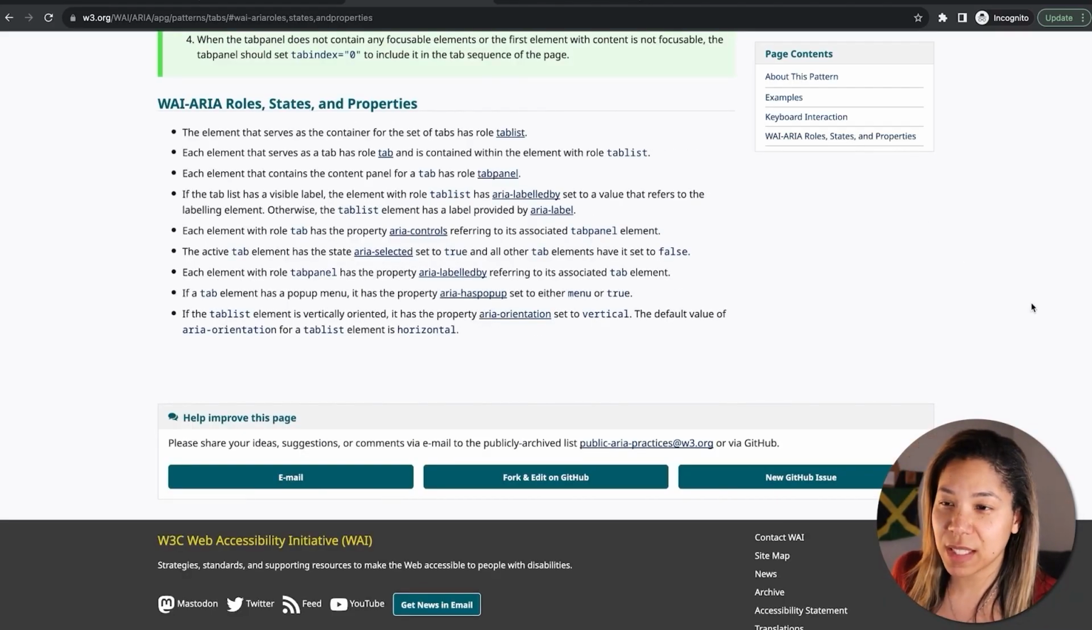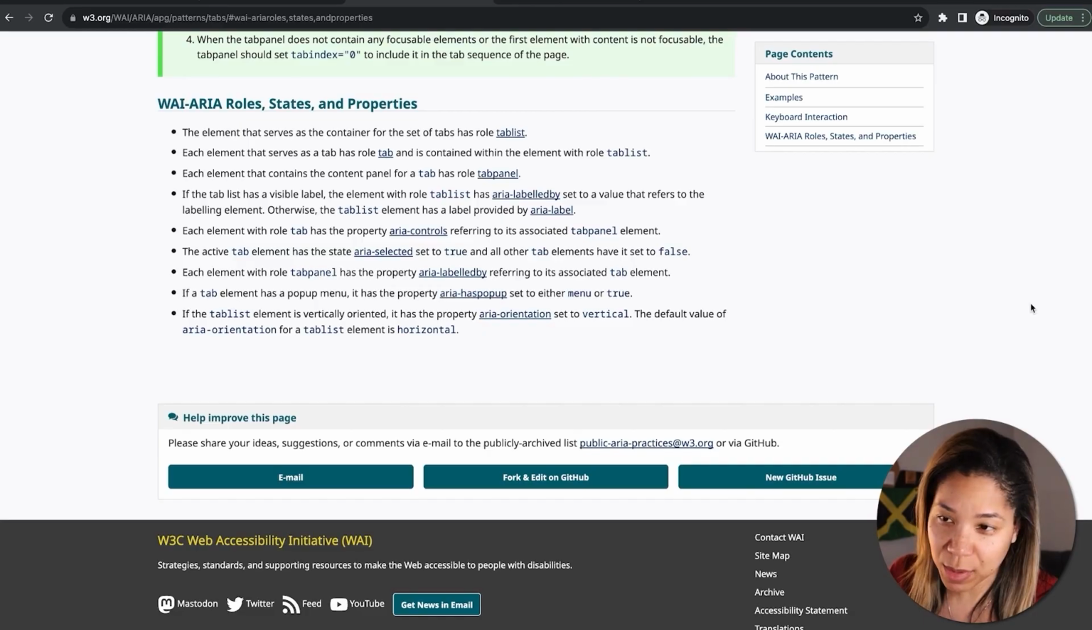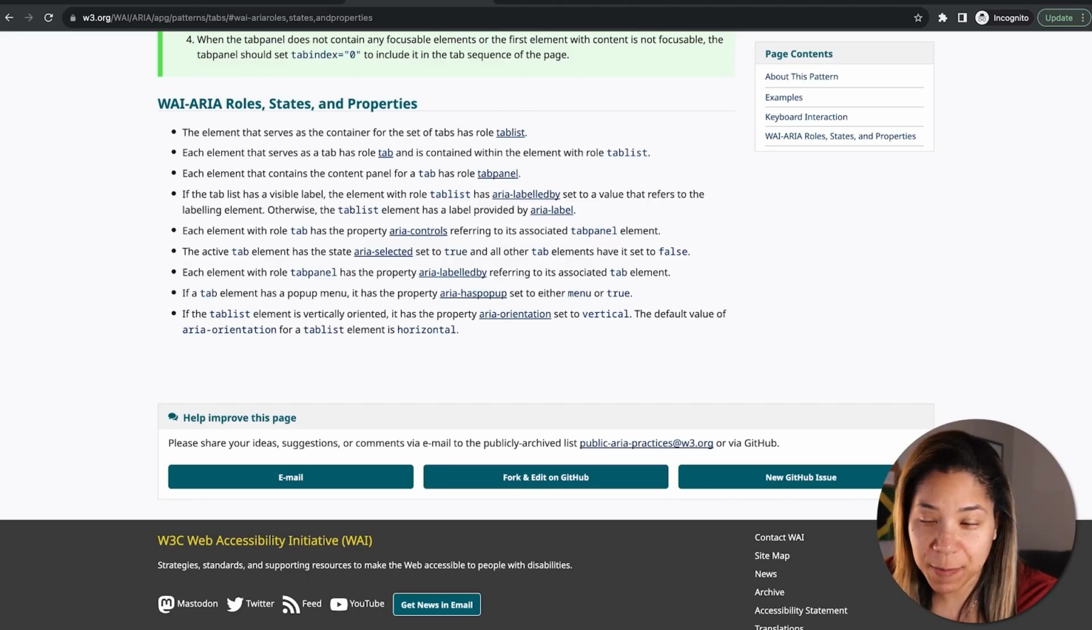And then last but not least, we have the ARIA roles, states, and properties. This gives you the ARIA attributes and things that you need to wire up to properly set things up so that assistive technologies can properly identify the component pattern that we're building. So I just wanted to take some time to go through this, and we'll dive deeper as we implement and go.